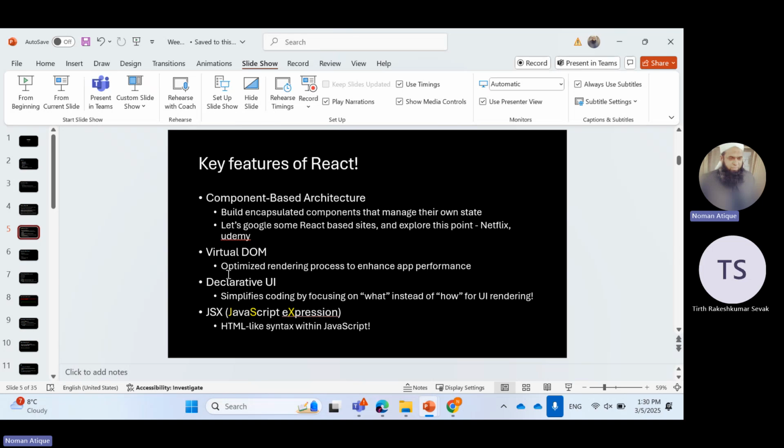But we understand a little bit. So I just said, let's Google some React-based sites, explore this point: Netflix, Udemy. So you can do Netflix. Virtual DOM. Virtual DOM is a very interesting one. Virtual DOM optimizes the rendering process to enhance app performance. Now listen, this is very interesting.